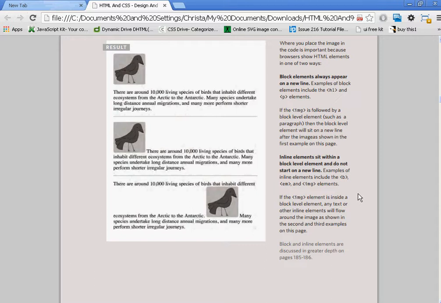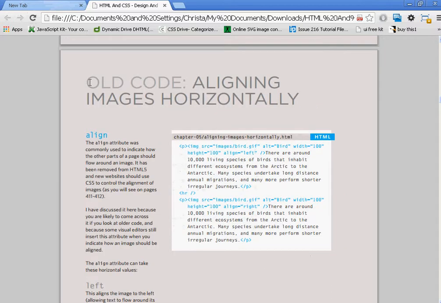If the IMG element is inside the block level element, any text or other inline elements will flow around the image as shown in the second and third examples on this page, as demonstrated here. That was that text we saw above, up there. That's the code that you would get. Old code analyzing images horizontally.